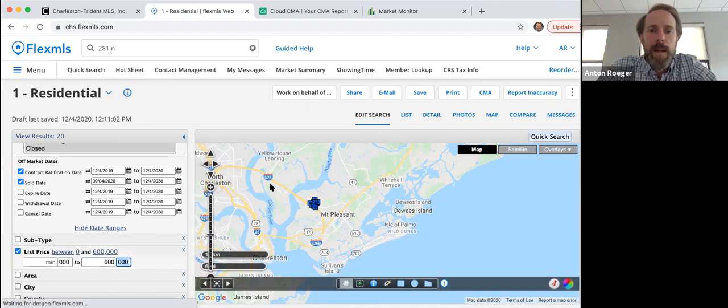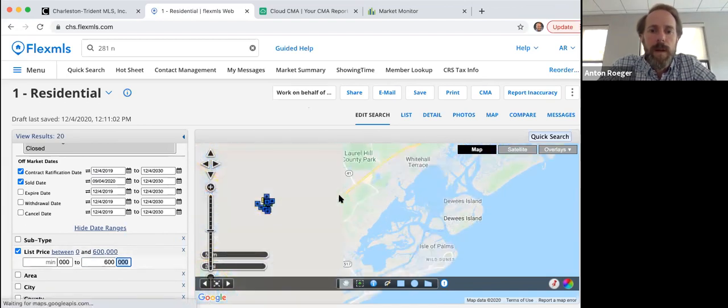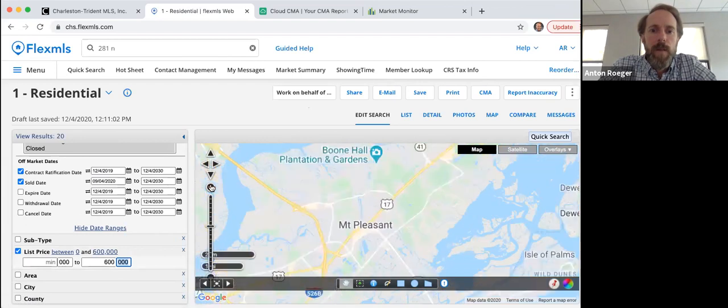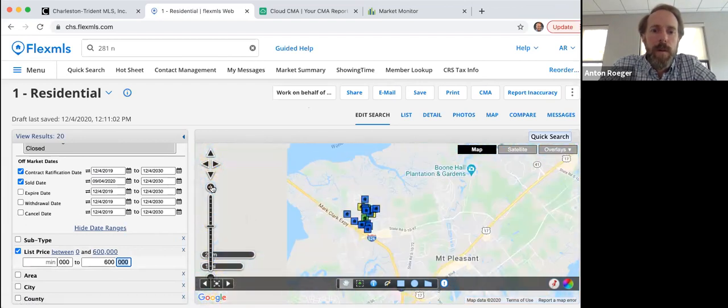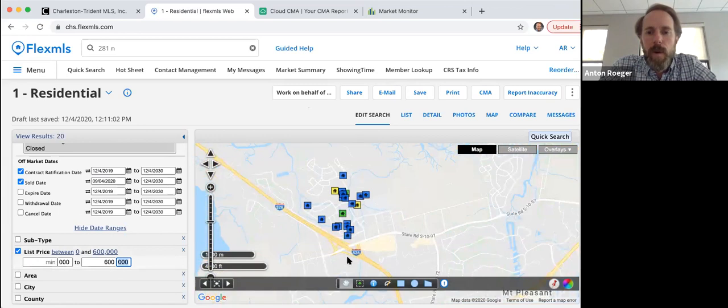When I get down there, I can zoom in. If I wanted to do a map search, and for those of you that have been agents for a while, you know how to do the map search. You can use the polygon tool here. But for the purpose of this, I'm just going to use these 20 comps because I want to show you how you can change those within Cloud CMA.